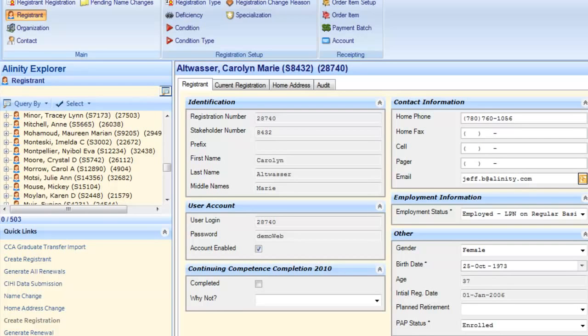So that's the second and final video in the course, Working with Registrants. We've looked at using search and query combinations to find registrants, then how to add new registrants and work with their data. In the next course, we'll look at how to work with contacts in the Alinity system.